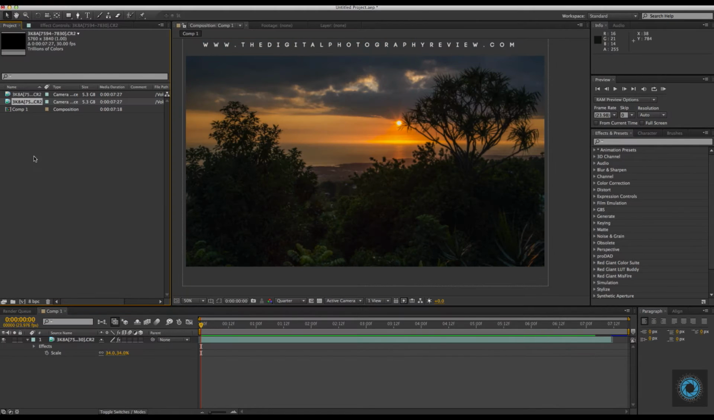So I'm just going to click OK, and then it comes in right here. And then you would just drag that into your composition. And that's your time lapse, basically.